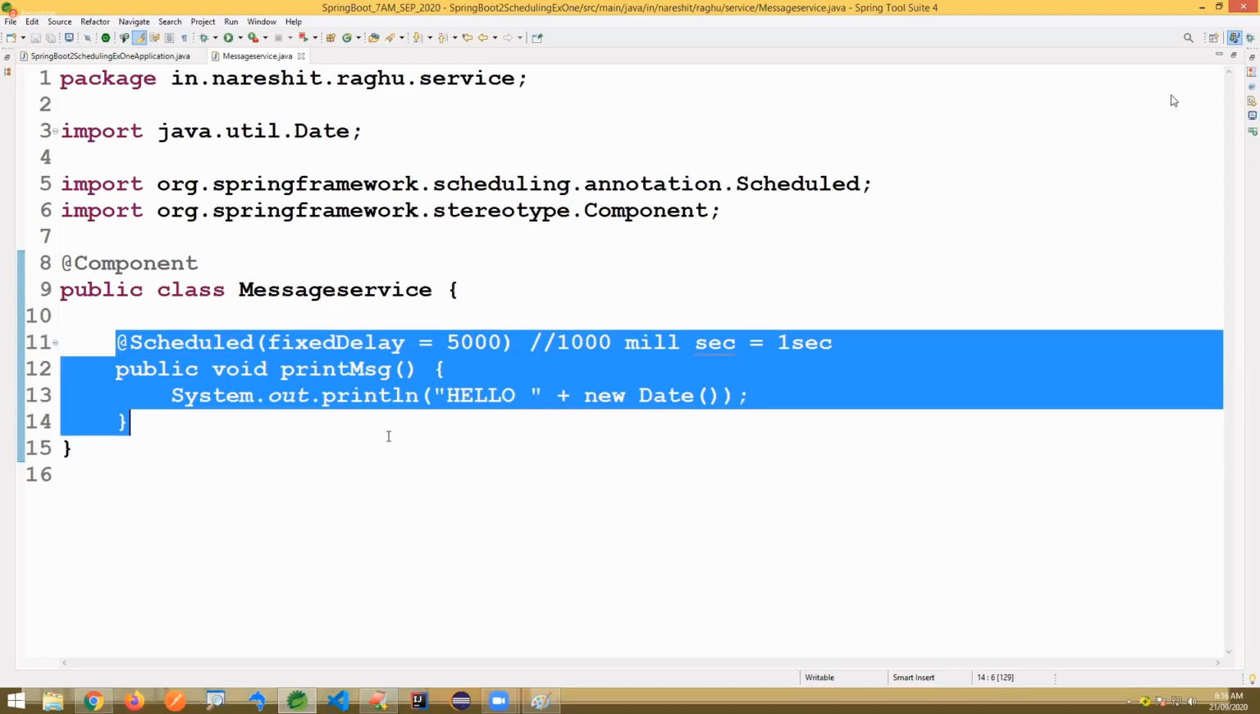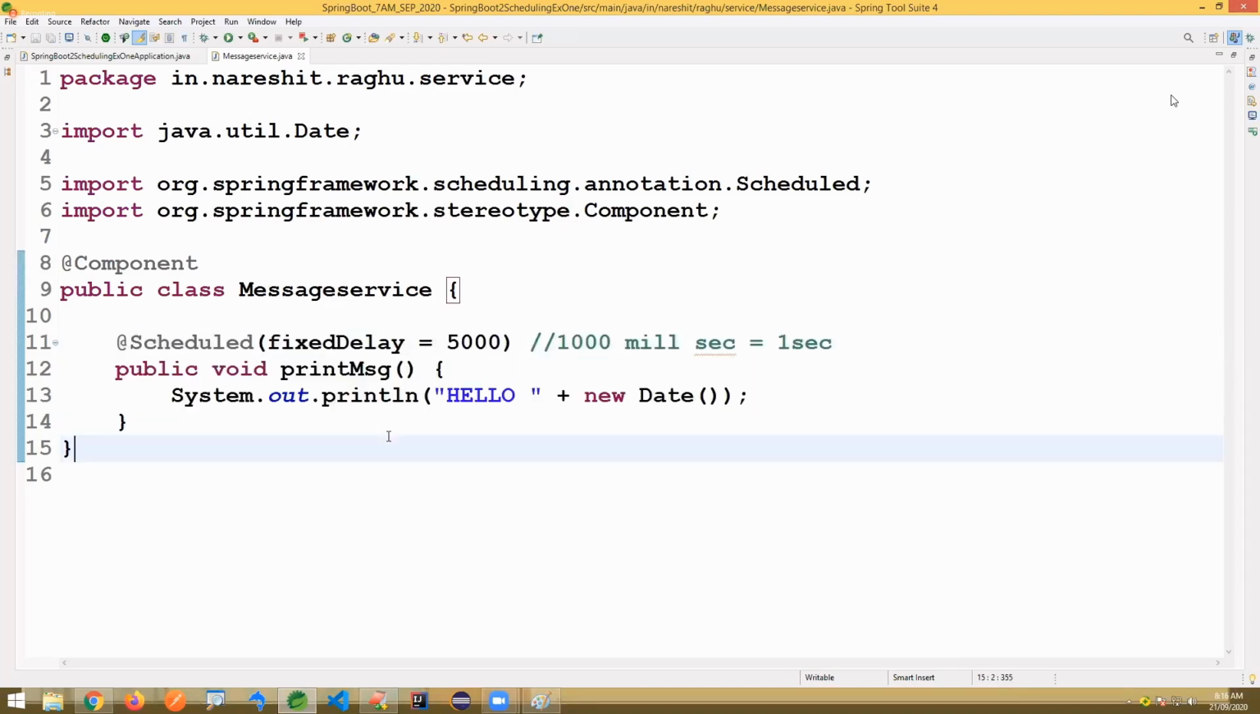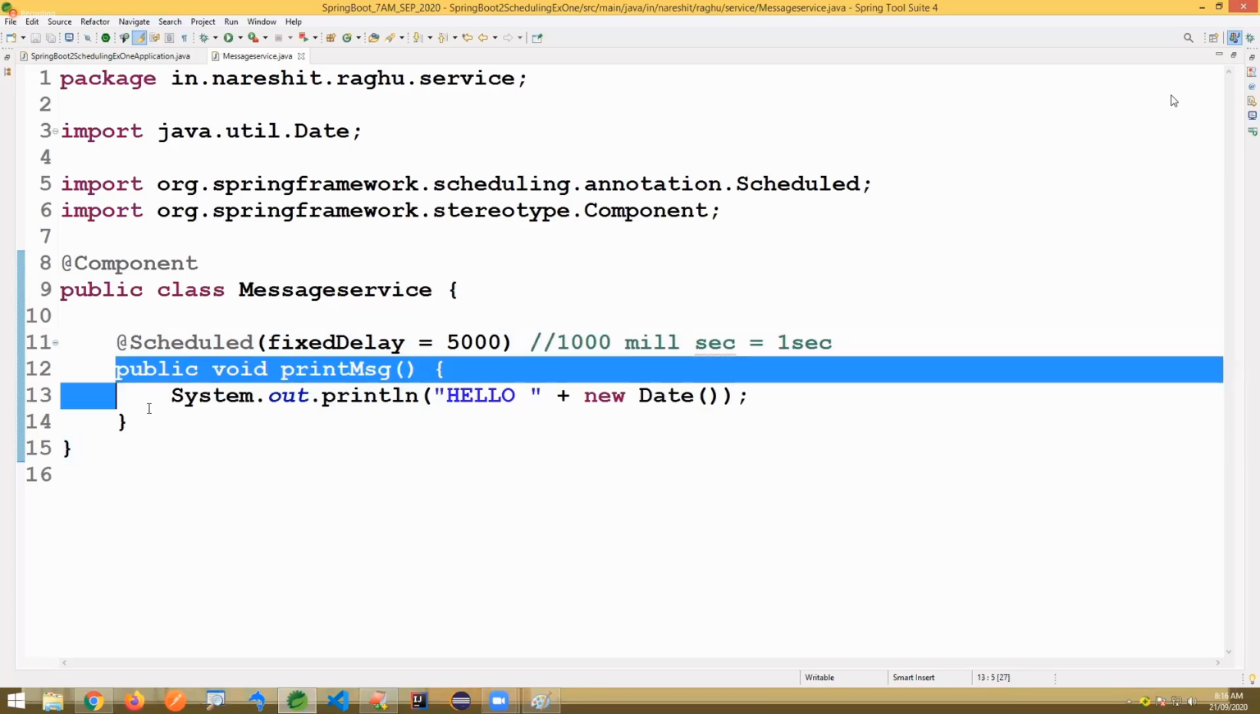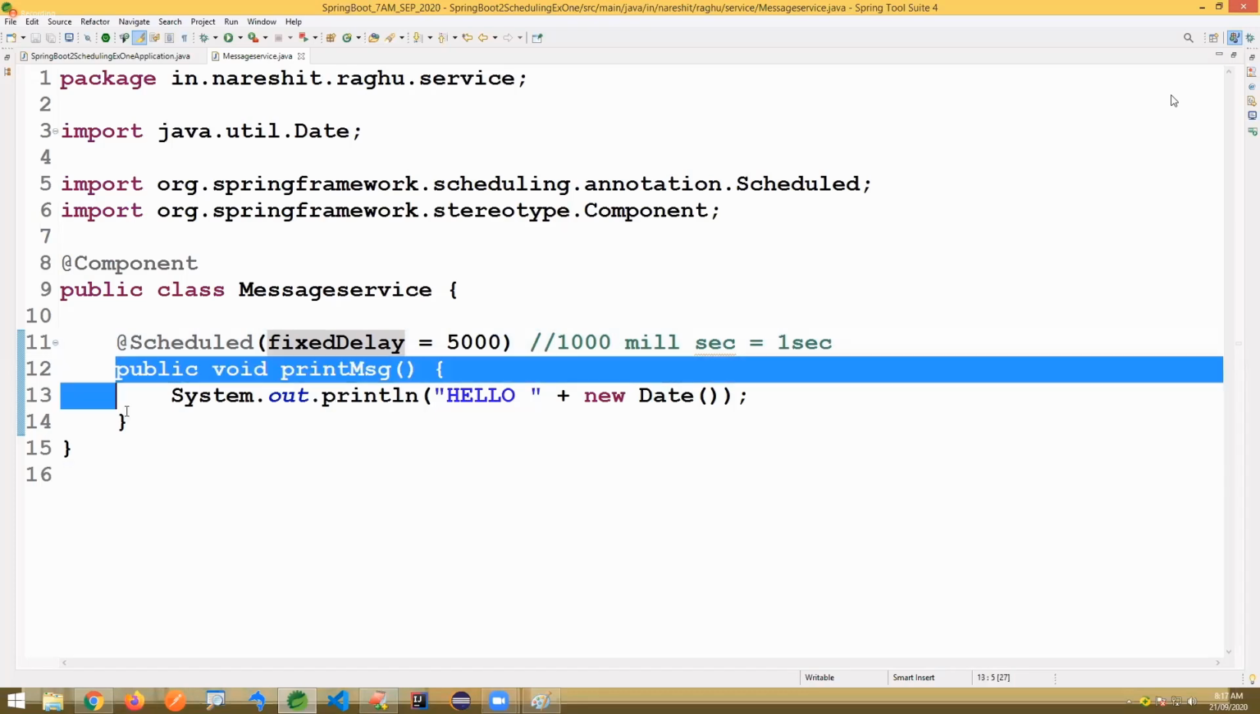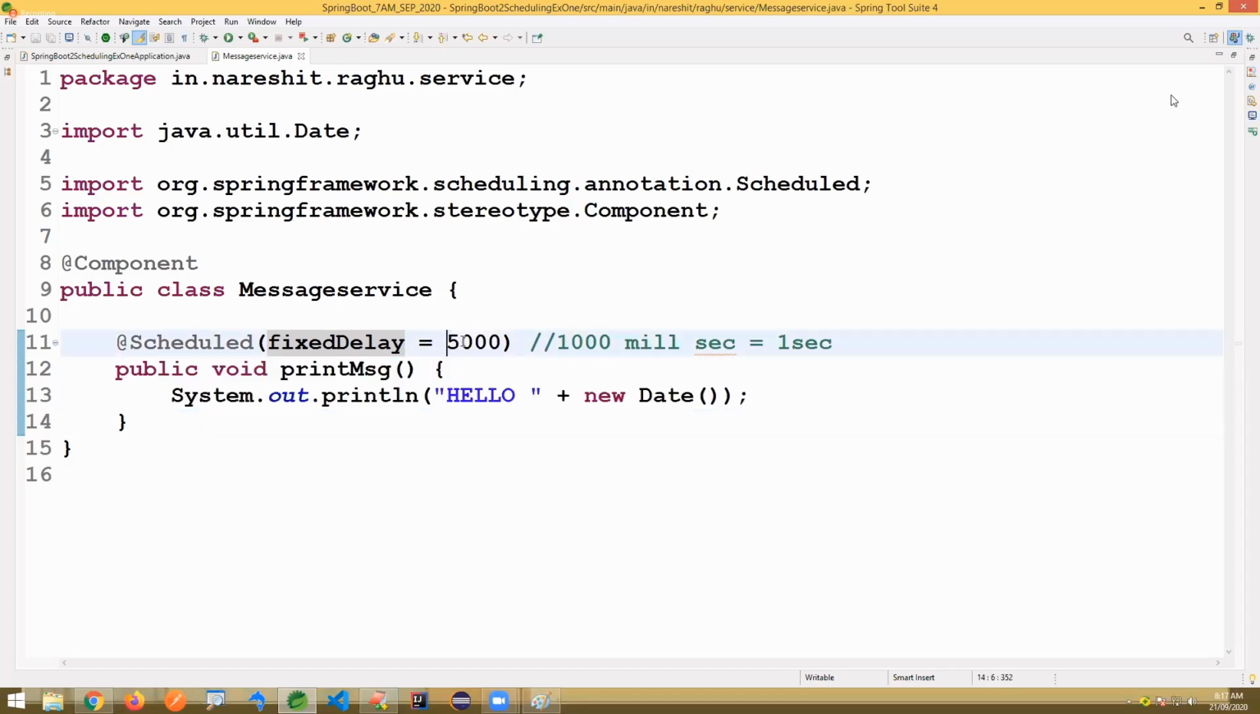What is the meaning of this? Whenever the application is started, from there, call this method once. Done. Then wait for 5 seconds. That's the waiting time. After 5 seconds are completed, again call this method, again execute this logic. Again wait for 5 seconds, again call this method, and again wait for 5 seconds, exactly.